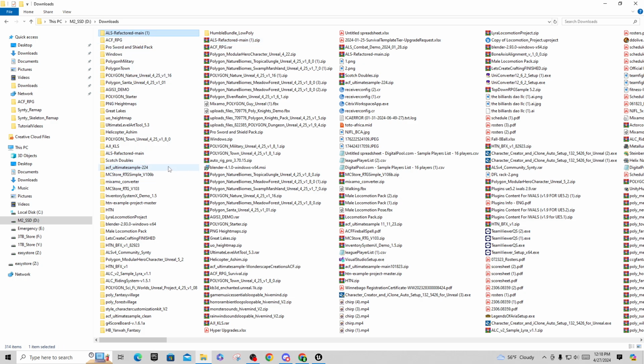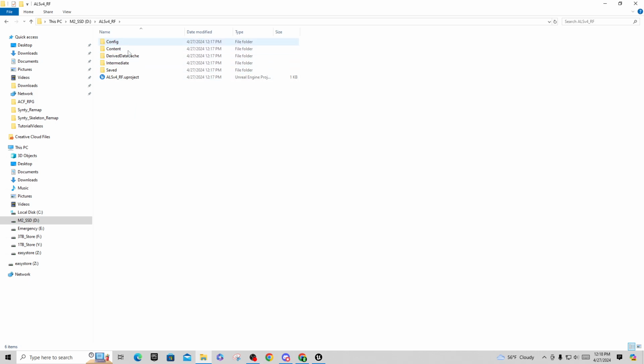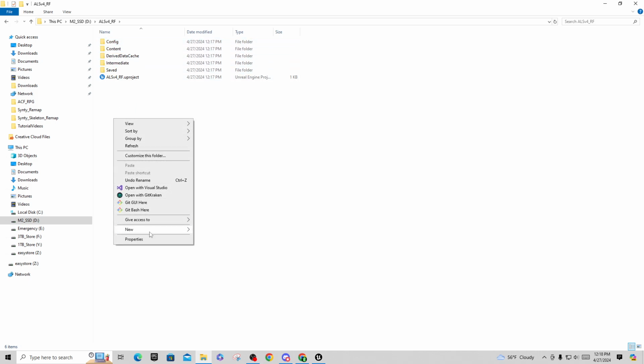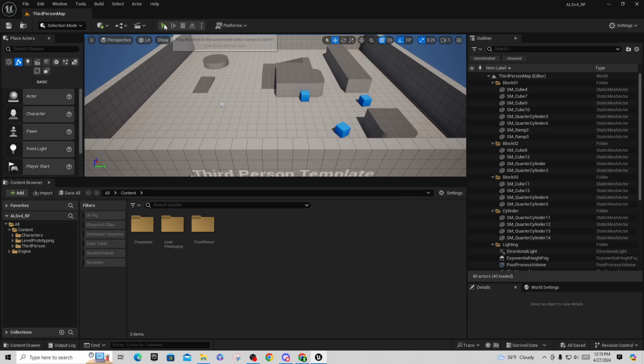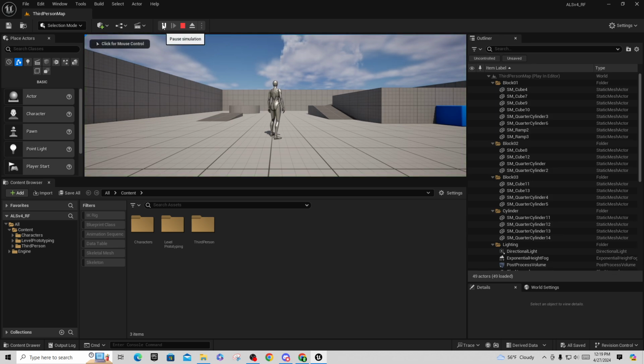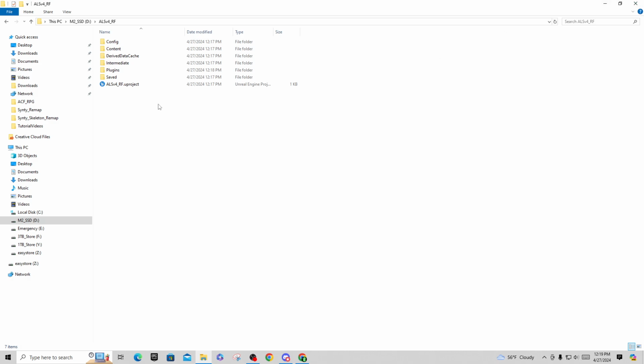That other project was just on my root D drive, and these are in downloads. So I'm going to go to the D drive, and there's my ALSv4 RF folder. I'm going to go in here, right click, say new folder and call it plugins. I'm also going to close this project. We can just launch it real quick to make sure everything's fine. It is. Hit escape, shift escape, and get out of there, and create this plugins folder.